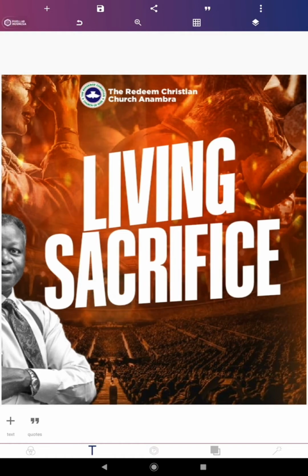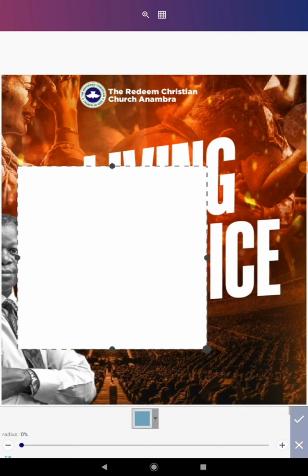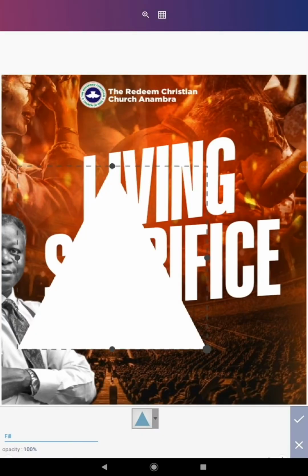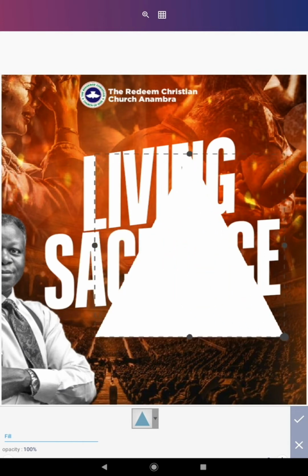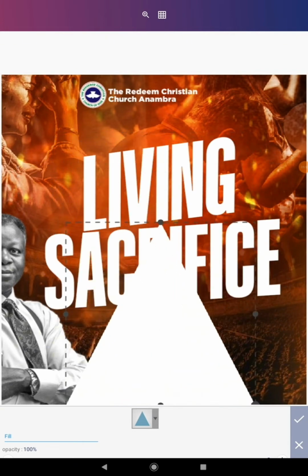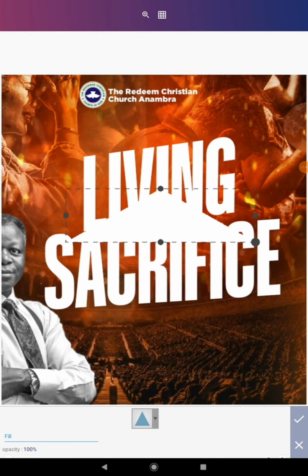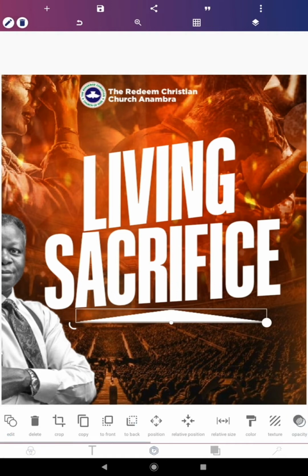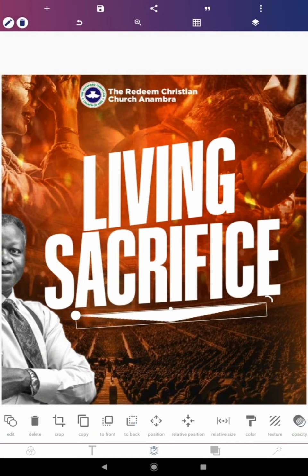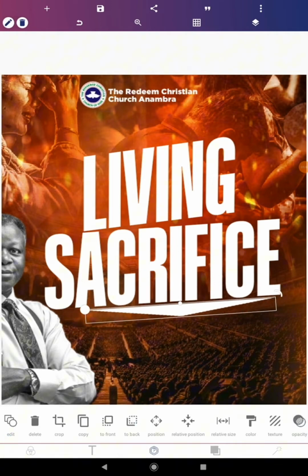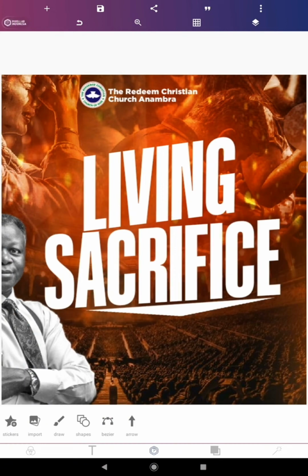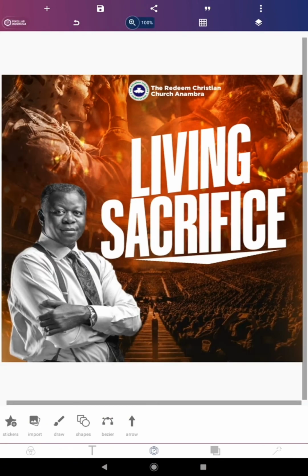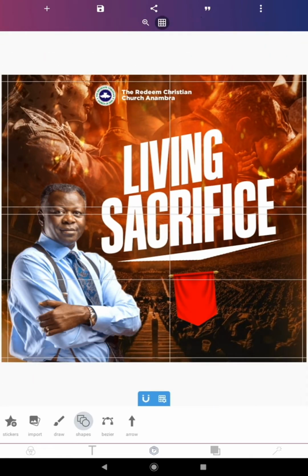Okay, now let's create a shape. Just click on this place. Create a triangle. Now in this triangle you just created, click on this down part, drag it up to this extent. Now bring it down, click OK, rotate it to this and place it here. See what we just got? Living Sacrifice. So now let's create a shape to write our theme.